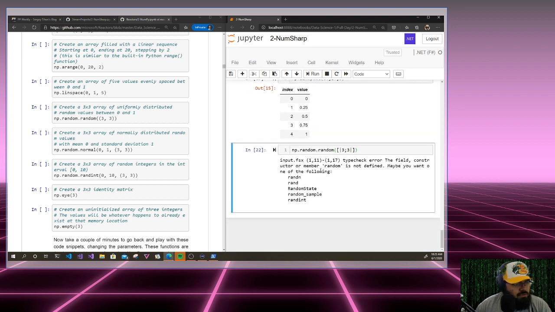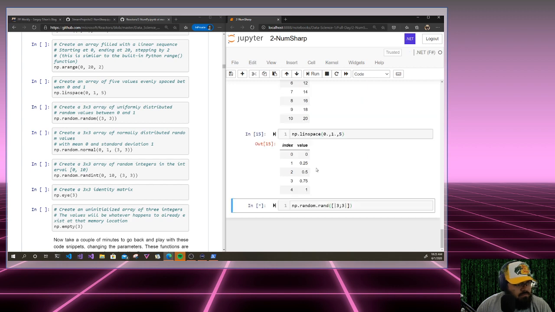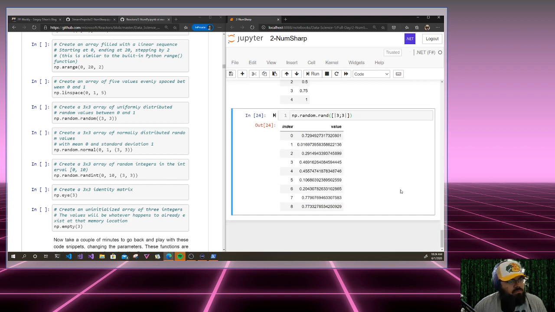np.random, field constructor. Remember, random is not defined. Maybe you want to define random. Okay, dot random. Okay, there we go. So it creates a 3 by 3.